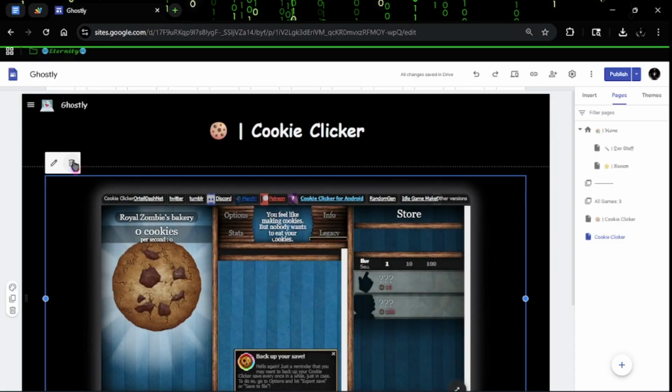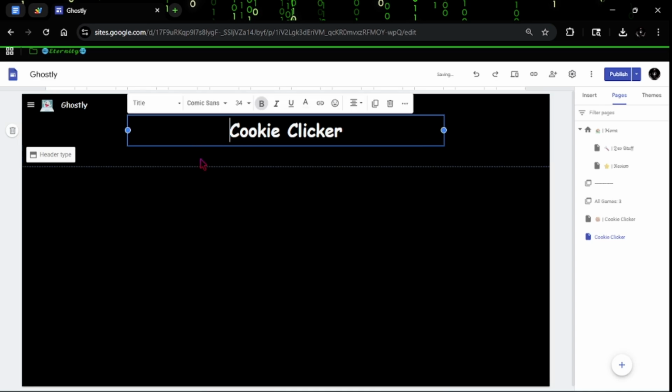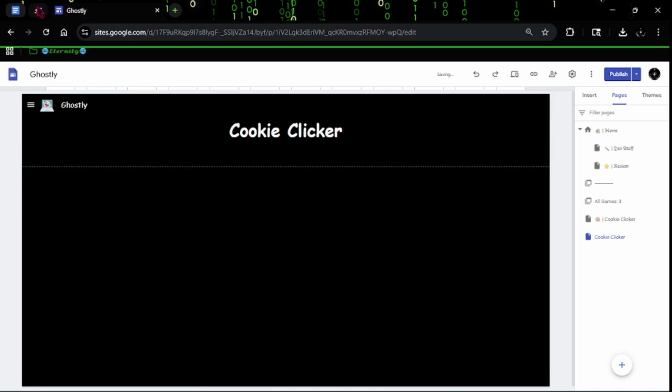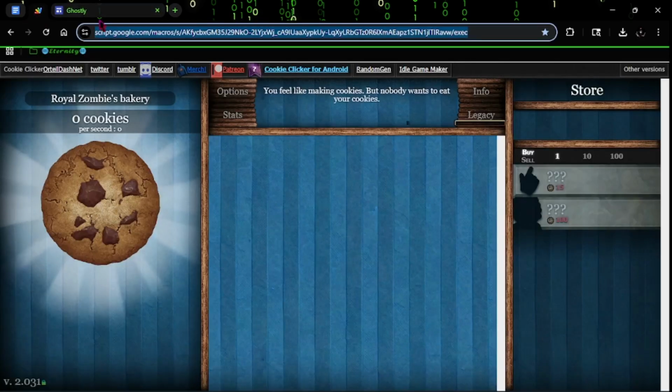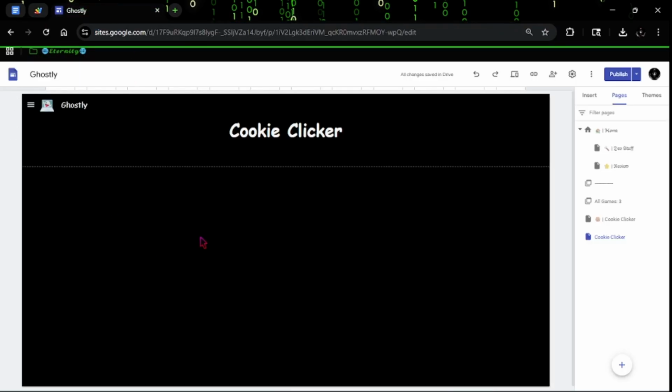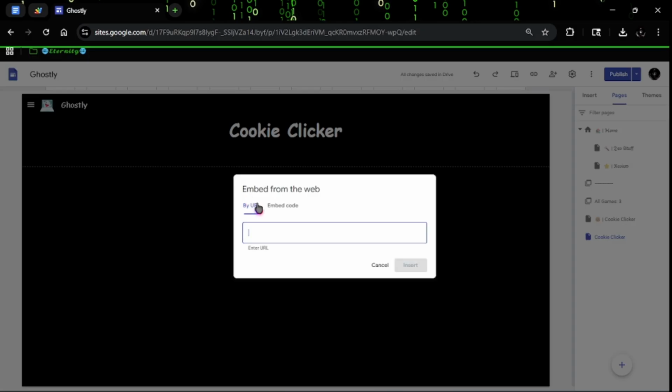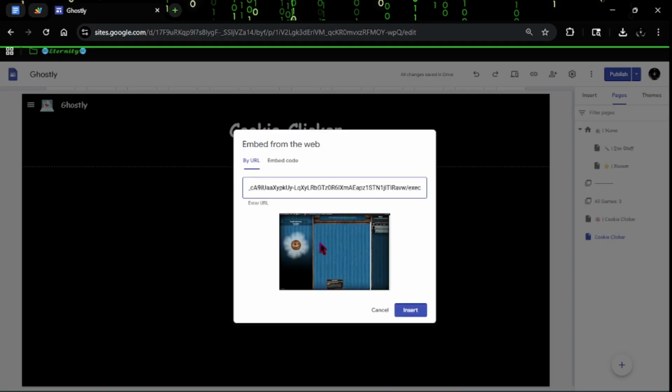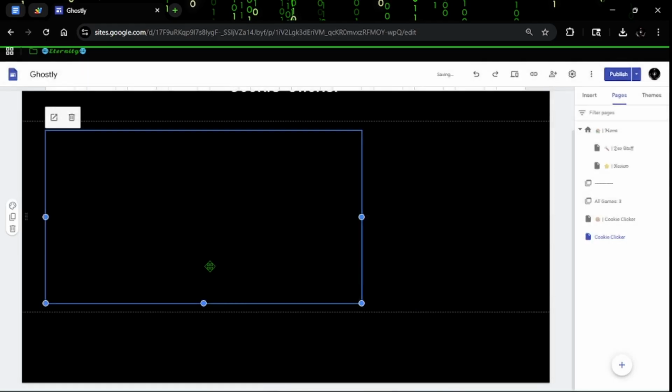Let's delete this and delete that. Now we have a new page for my Cookie Clicker. First thing I want to do is actually just copy the code and then double click embed and add by URL. Some of these URLs don't work like in Google Sites, and you gotta find a new one.